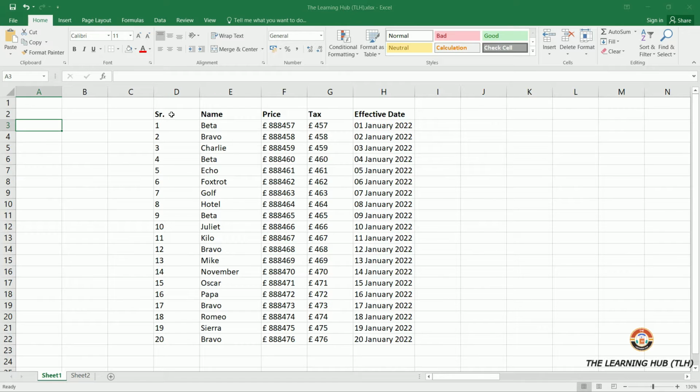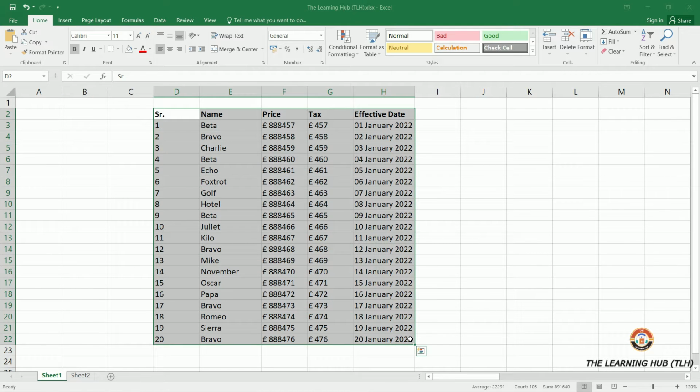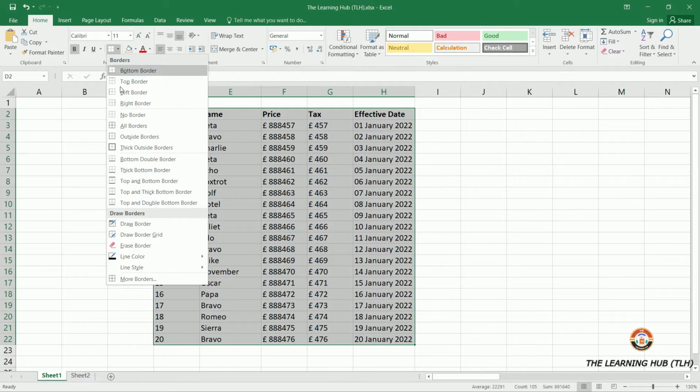Before putting the border across the data, you need to select all of your cells, and in the font section under the home menu, this is called a border. You need to drop down and you will have many types of borders. We will cover everything under this option.